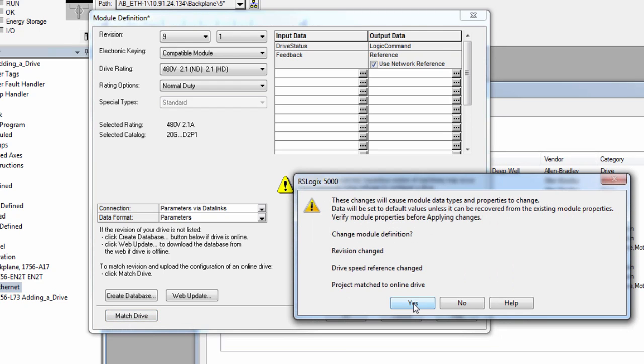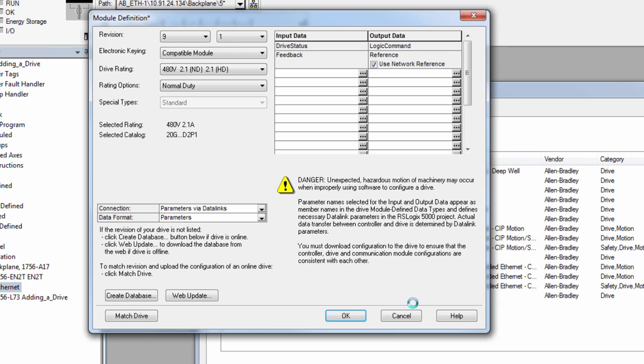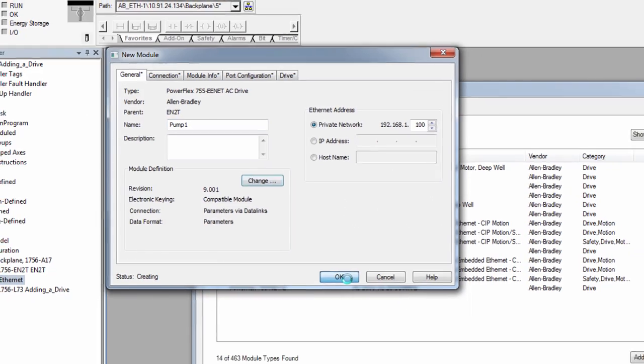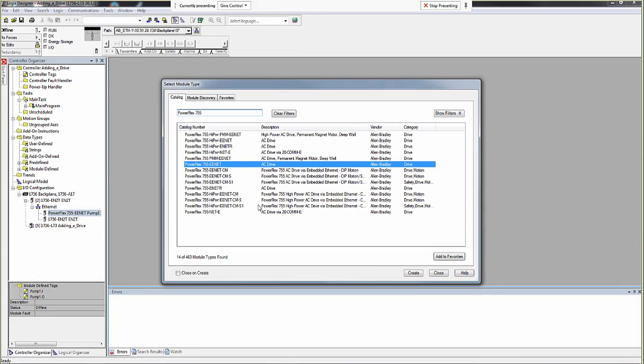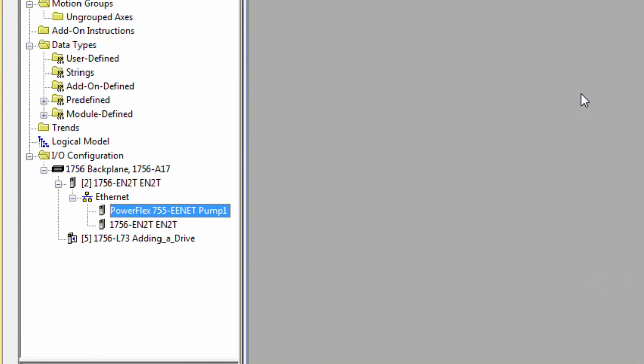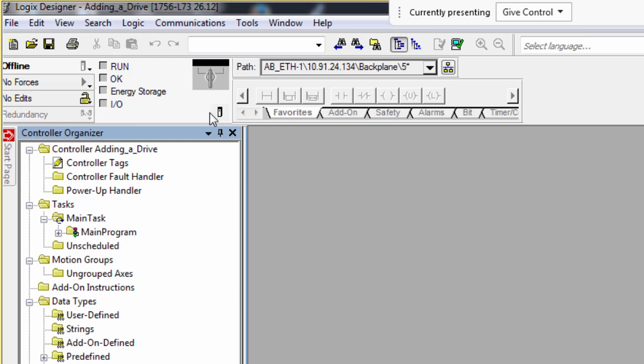A window will appear stating the configuration has changed from default. This is normal. This is all the configuration we need at this moment. Click OK on the Module Properties window. You will see that our drive now shows up in the controller organizer. It is best practice to save your project at this point.